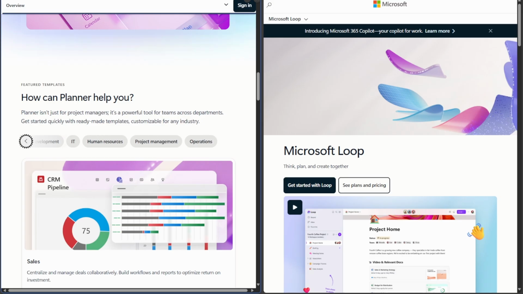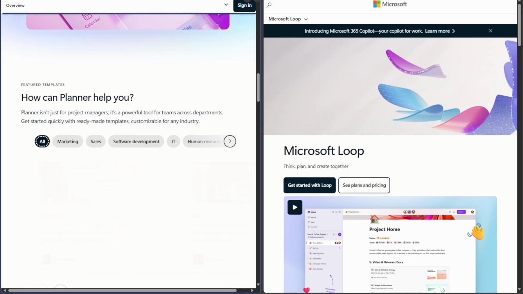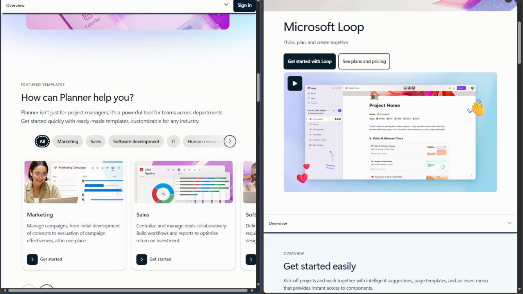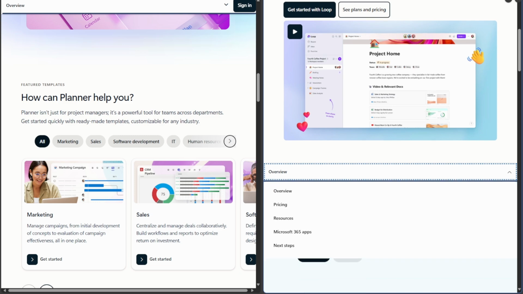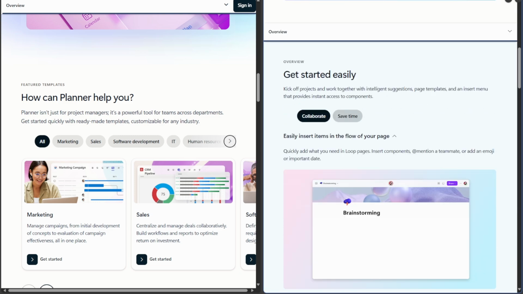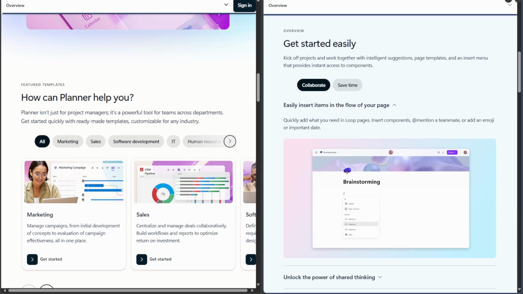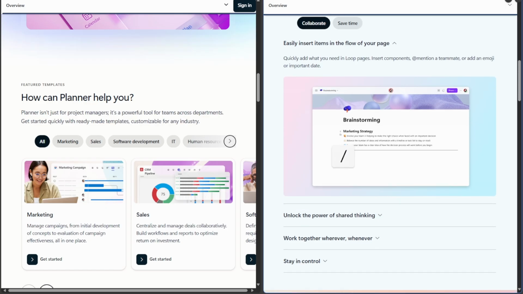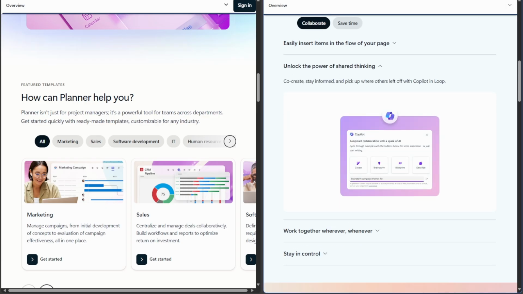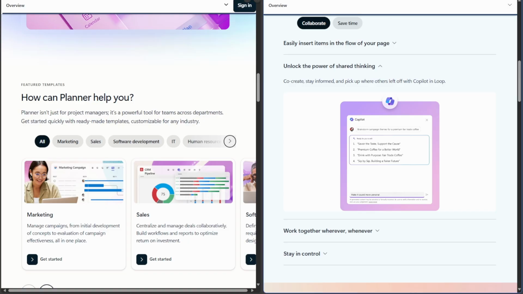Loop, on the other hand, is designed for dynamic co-creation, where live components like task lists, tables, and notes can be embedded across Microsoft 365 apps and updated in real time, making it ideal for brainstorming, meeting notes, and evolving content that lives across documents and chats.